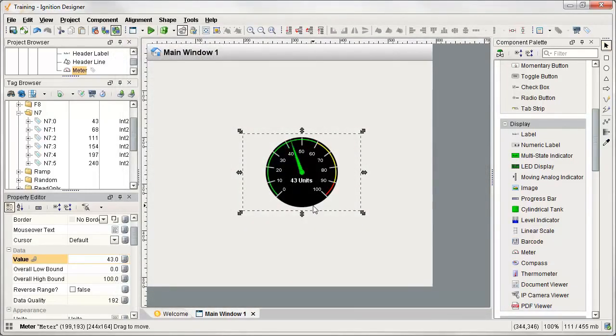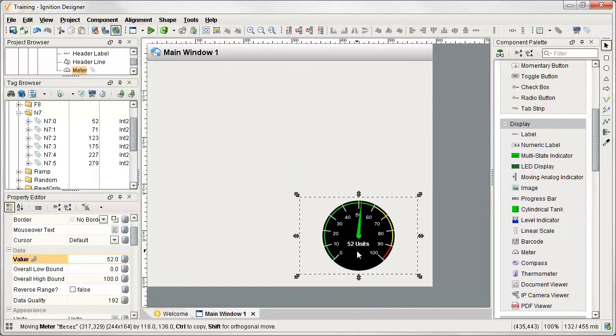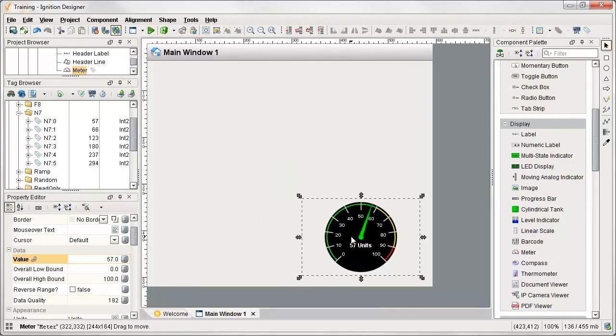Since linking to tags is the most common case that we have in Ignition, there's an easier method here. There's actually a few ways we can link properties to various tags. The first is to simply drag and drop the tag onto a screen. So I can take N7:0 here, drag it onto my screen, and after I drag it, Ignition is going to ask me what I want to create out of that tag.